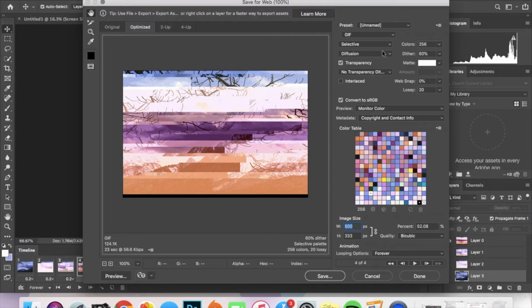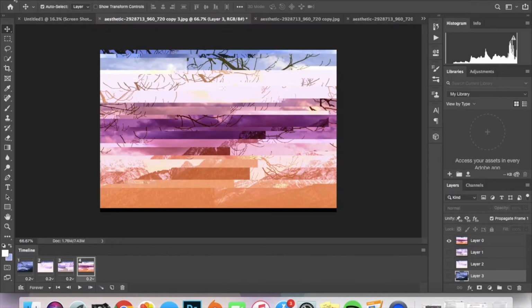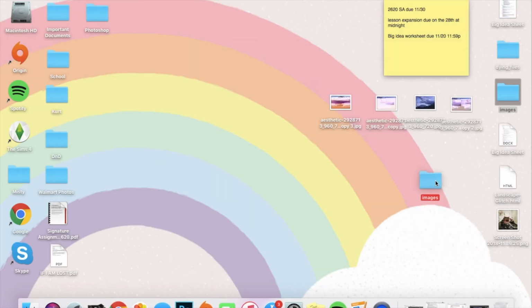Once you're satisfied with all of the settings here, click Save, rename it whatever you like, and save it to wherever you'd like. For format, you're going to want to make sure that HTML and images is selected, as well as default settings. Click Save, go to the folder where you saved it, and you should see a new folder that says images and a link to an HTML. Double click the HTML link. It'll bring up a web page where your file is.